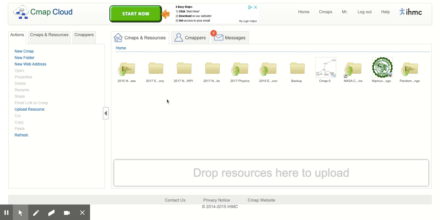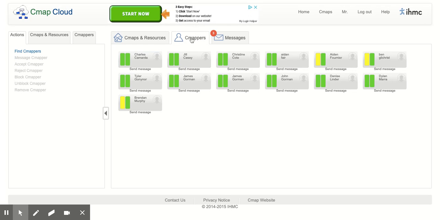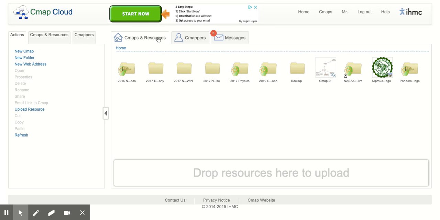What comes up when I do this is my CMAPers tab here. This is where I can find people that have requested to be friends with me, fellow CMAPers, which you guys have done already. And you can see a directory here of some of my concept maps. And I'm going to start a new concept map. So I'm going to come over here and press New CMAP. CMAP is just a short word for concept map.